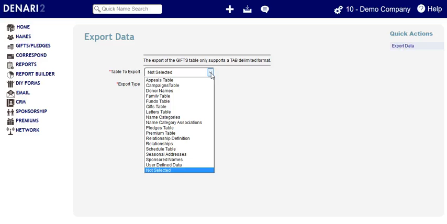Denari, like all major database programs today, is a relational database. That means that data is stored in tables and each table holds information that is related. So for example, there is a table called Donor Names. It holds the information related to the donors, like their first and last name, contact name, street address, city, state, and zip, as well as some other name information. The Gifts table will hold gift information, and so on.